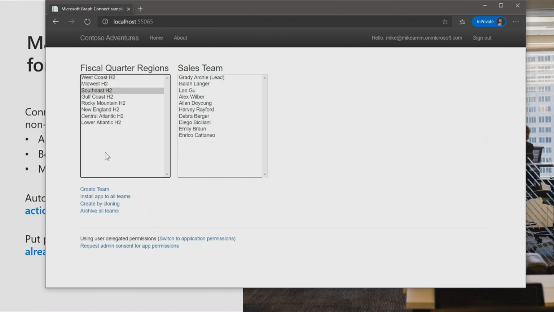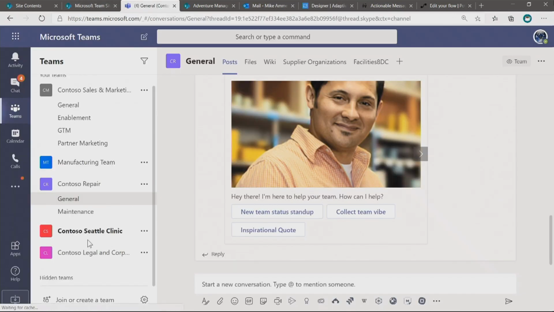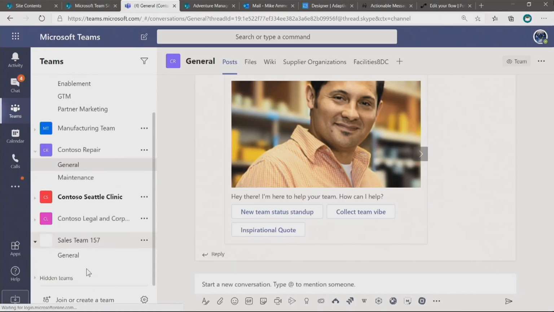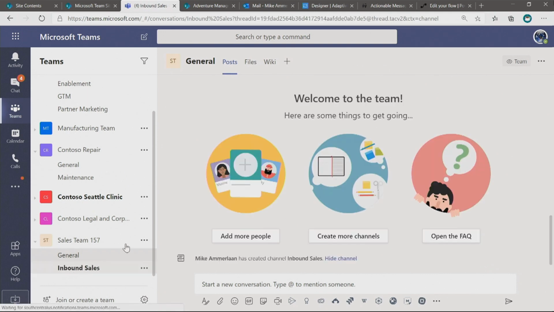So in this case, what I'm going to do is select a region. I'm going to say, let's create a team straight for that region. And what this is going to do is, I'm going to come back into my Teams instance over here, like so. You can see what will happen is it just created a new team for me. It's using those Graph APIs to create my sales team. It's created a channel, and it's also created another additional channel called Inbound Sales.